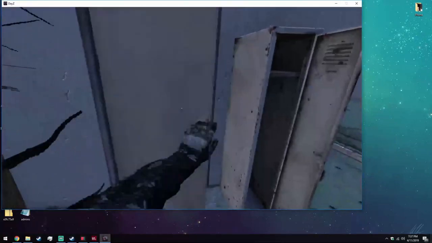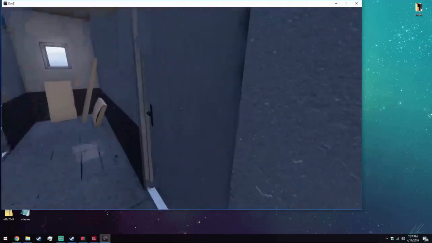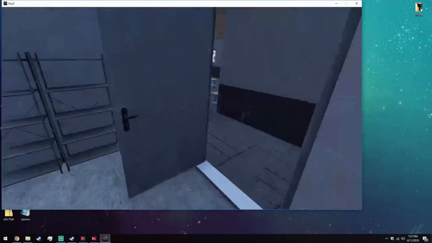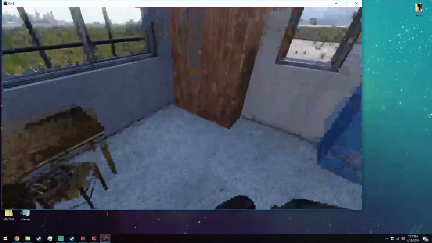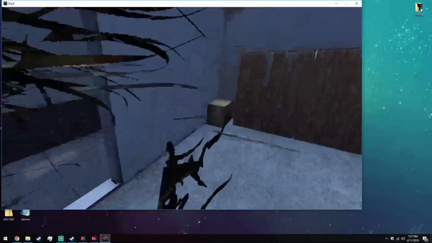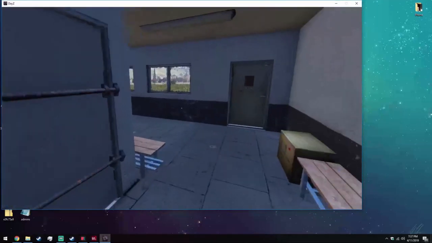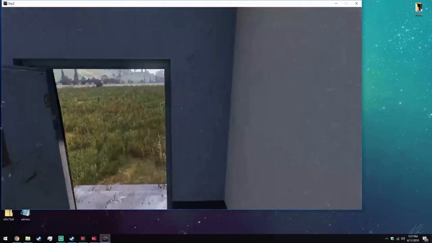Another magazine right there. Nothing in here, but in here, there's another scope right there. I think we can say that loot now spawns in our buildings.